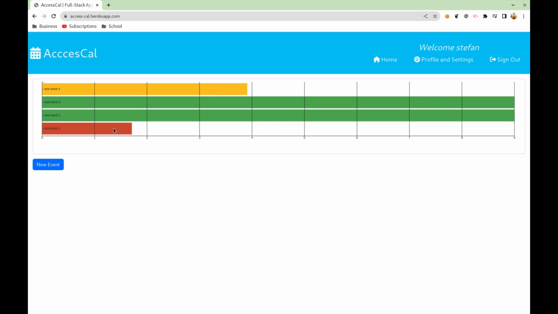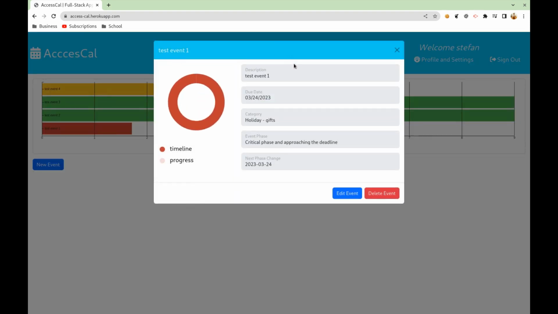So if you click on event number 1, I am given a short description about it, or some of the information in a short form that we have entered previously. So we know that it's holiday gifts, and we know the due date is March 24th, and we are in the critical phase because that's how the last threshold date was. And the deadline right here is our next phase change, which is basically the due date. From here, the user can do one of two things: edit the event or delete the event.